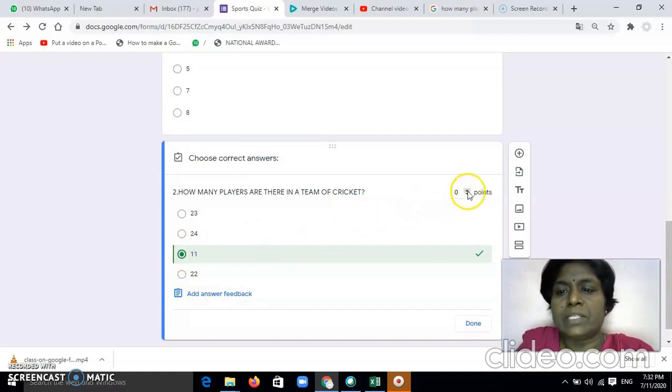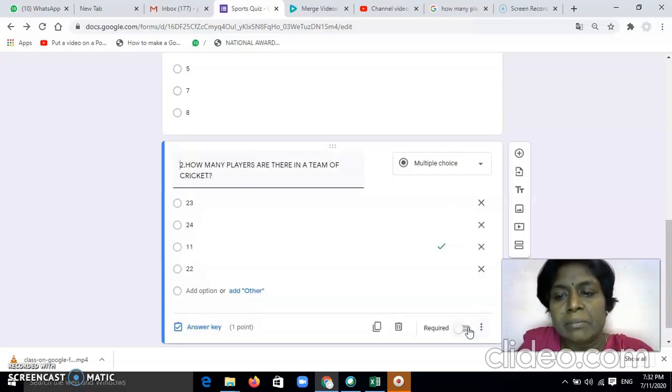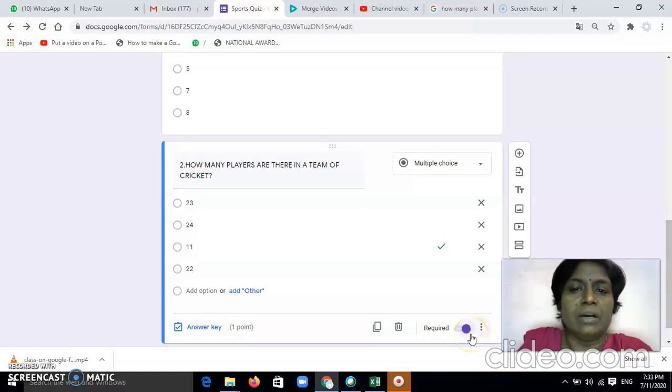And then I must award the points, say for example 2 points or 1 point, whatever you want. Then you give done. Each time you write a question, don't forget to add the answer key, award the points, give done and then make it compulsory. This is the mandatory thing. Write the question, write the options, select the answer key, check the correct answer, give the points and then make the question compulsory. Right? Up to here it is clear.